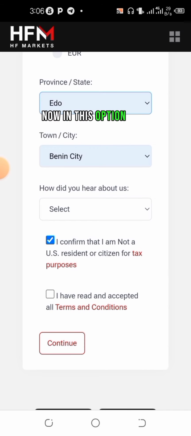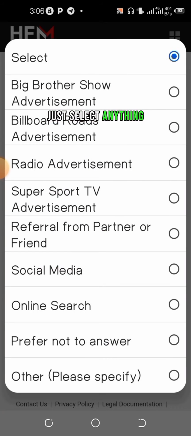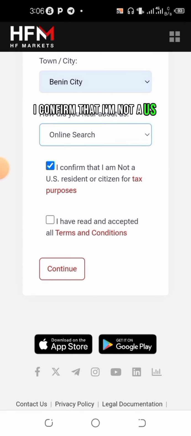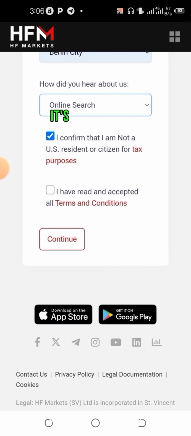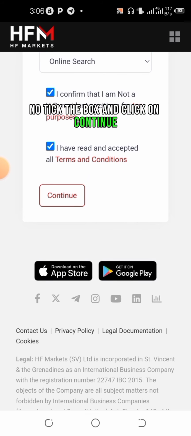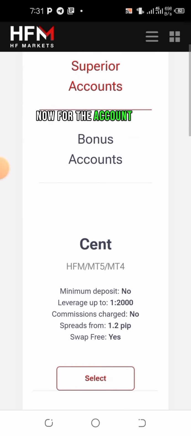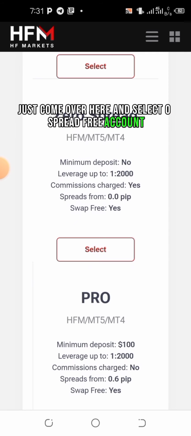Now, in this option here, how did you hear about us? Just select anything. I confirm that I'm not a US resident or citizen for tax purposes. It's already ticked, so leave it like that. Now, tick the box and click on continue. Now for the account type, just come over here and select zero spread free account.